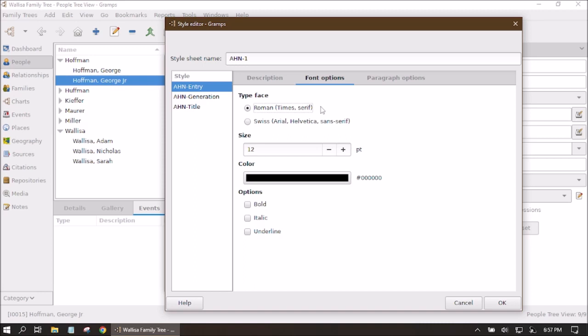Now, the one thing that I wish you could do, which you can't, is change the font and everything of just the person's name. It's all or nothing in this case. So it's one block of text: title, generation, and then each individual entry.